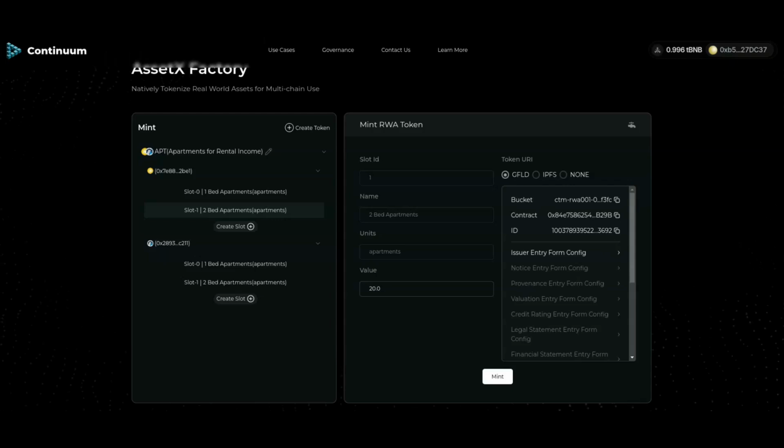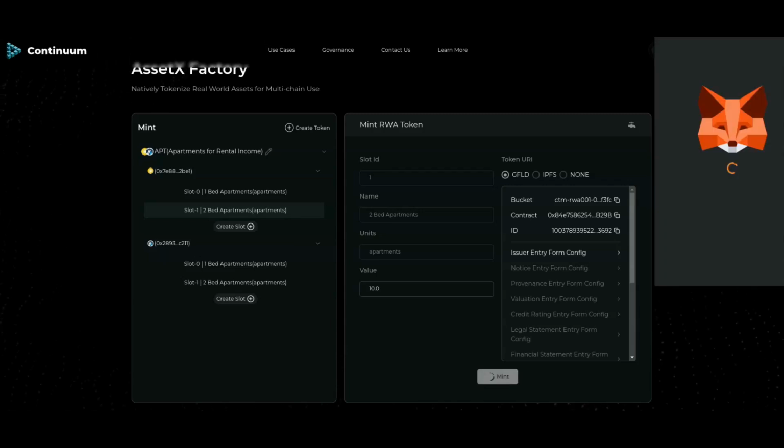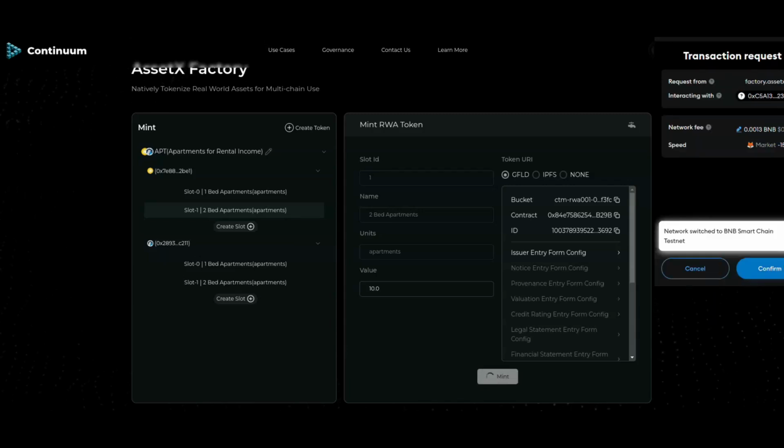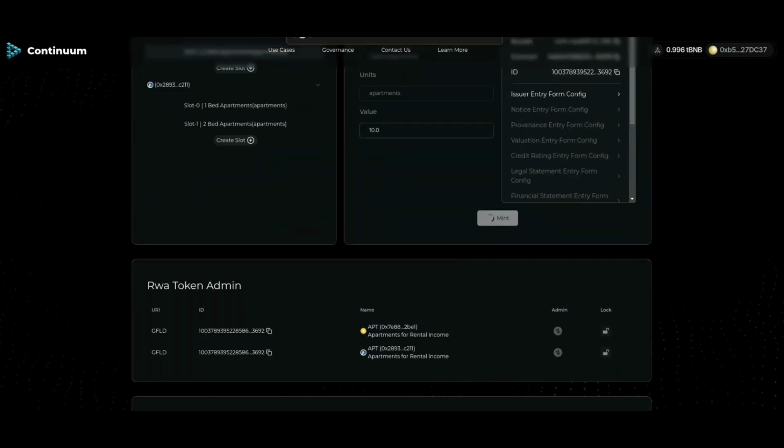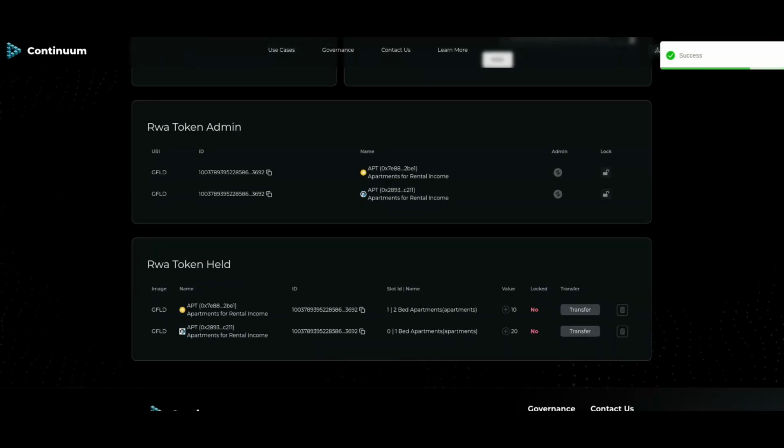And let's create some 2-bedroom apartments, but this time on Binance Smart Chain. So we switch chains, mint 10 apartments, and they will appear on Binance Smart Chain. And there you can see them, 10 on one chain, 20 on another.